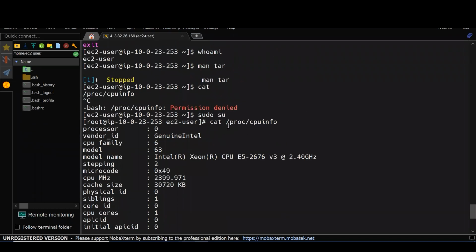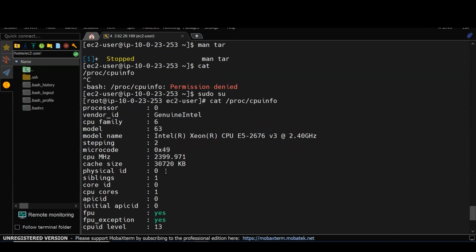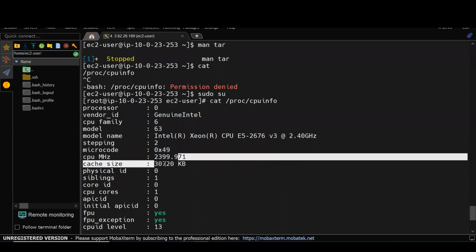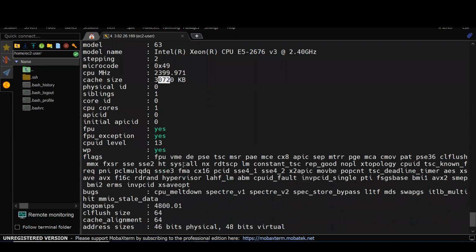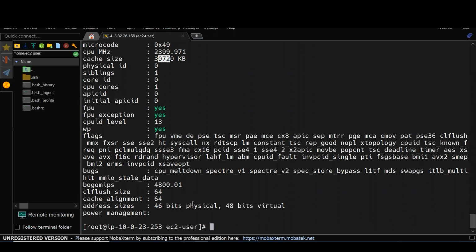What I asked: cpuinfo will give you the processor, which processor you are using. Which one? Model 63 Intel Xeon CPU, this one, 2.4 gigahertz CPU. So stepping, microcode, CPU MHz, cache, all the things you are able to see here. Flash size, cache alignment, address sizes. Okay. Whatever you want related to the CPU, you can see with this command.